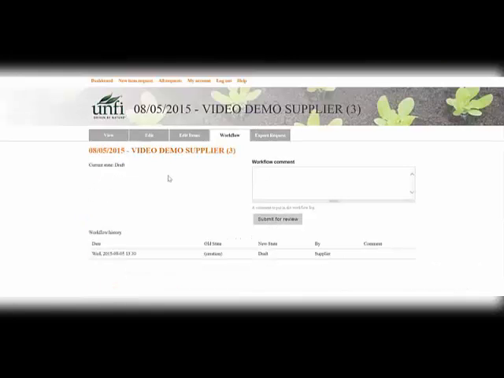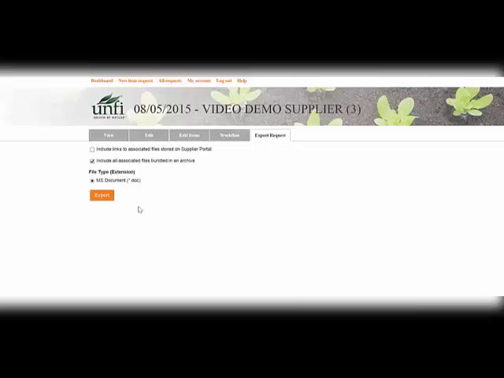The last tabs that we need to review here are the Workflow tab and the Export Request tab. By clicking on the Workflow tab, you have the ability to view the history and current state of all item requests that you have submitted, as shown below. By clicking on the Export Request tab, you will be allowed to export your request as a Word document.